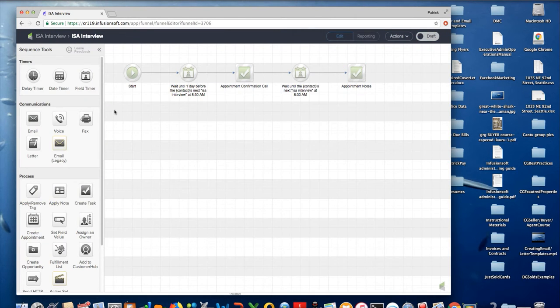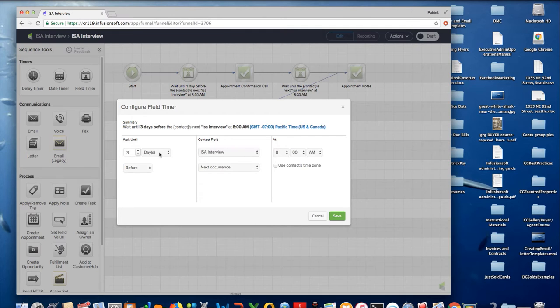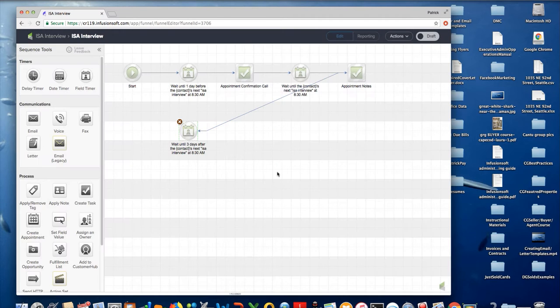Okay, I'm going to do one more example. One more field timer. Put the field timer in, double click it. I'm going to go 3 days after the ISA interview at 8:30 a.m. Click save. It's ready to go, and I'm going to throw this task in here. Follow-up call, or interview follow-up.